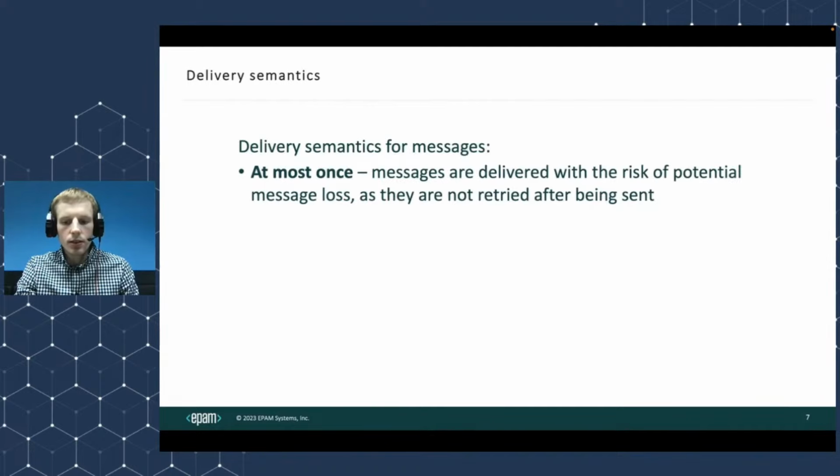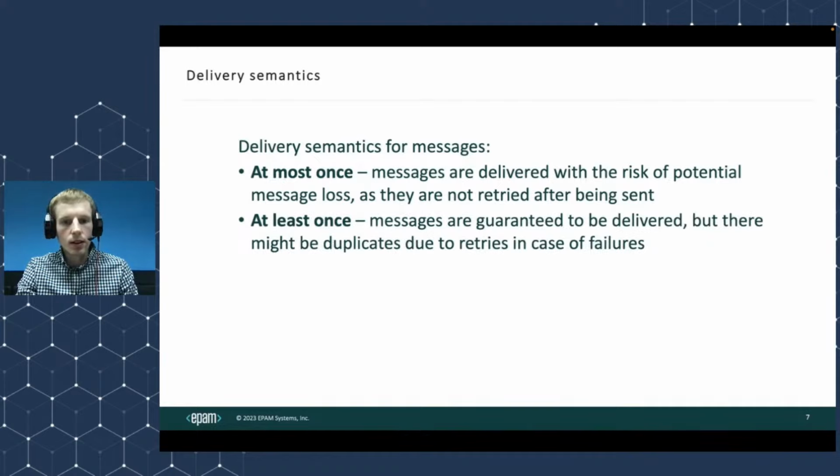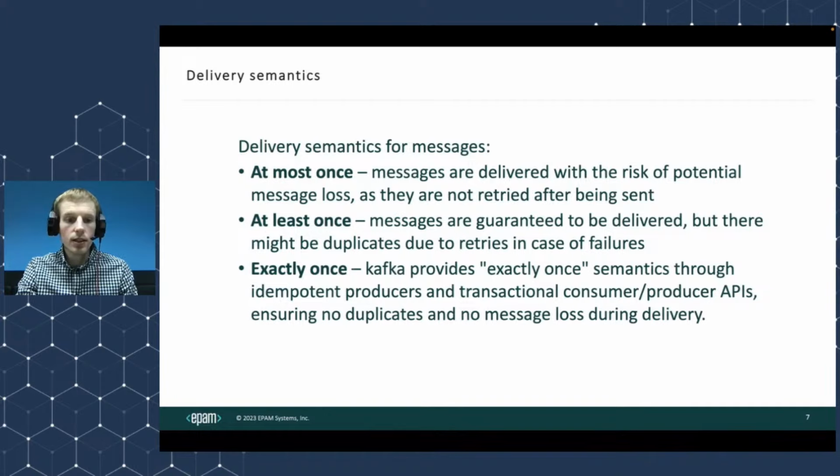And there are several types of delivery, like at most once, which implies that messages might be lost during transmission. And at least once, which means messages might be produced more than once and consumed multiple times. And exactly once, that is one write operation and one read operation.